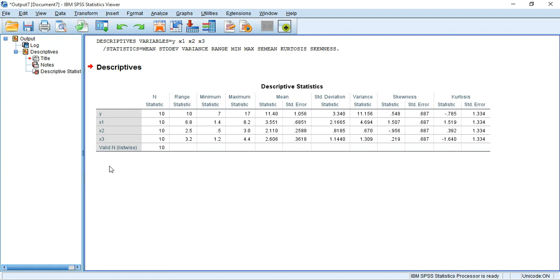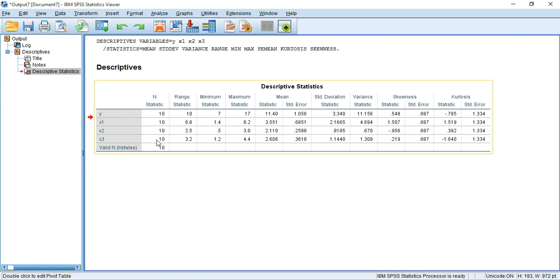Here is my result. Here you will find your variable names listed on the left side, then the number of data each variable has, and then range, which is the difference between maximum and minimum for each variable. Then the mean statistic, which is the simple mean or average, and then the standard error of mean, which tells you how much your sample mean differs from the population mean. And then standard deviation, which indicates how much your individual data is dispersed from the sample mean.